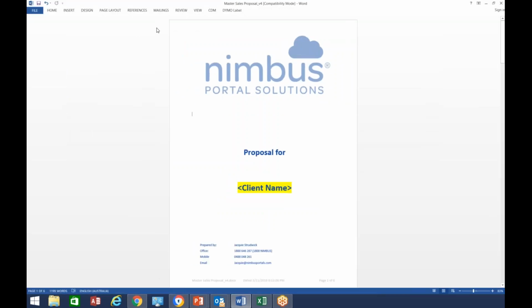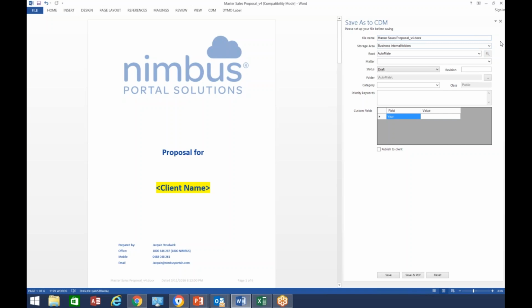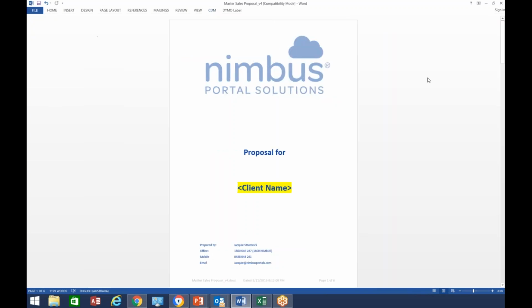So what I'm going to do now is pop out to Word on the desktop and show you what everything looks like there. I can save a document into CDM. With this dialog box, I can decide whether it's a business folder, which are folders that are internal to the firm. I can select who the client is. I can add metadata. I could even save as PDF and publish the document from Word into CDM. The other thing I can do is retrieve documents.